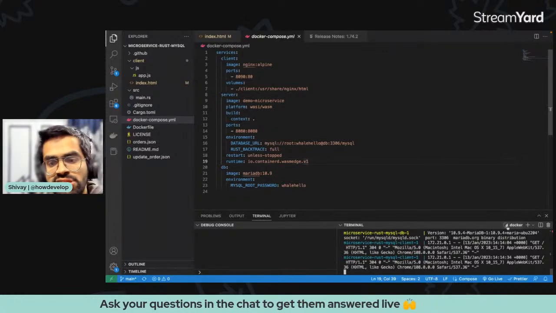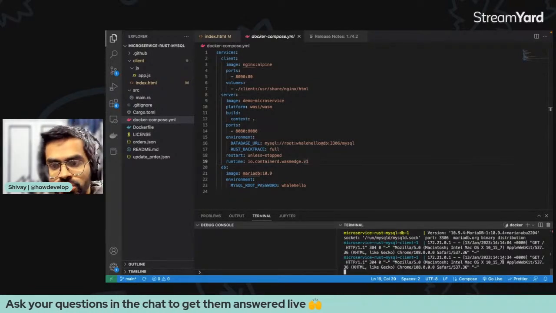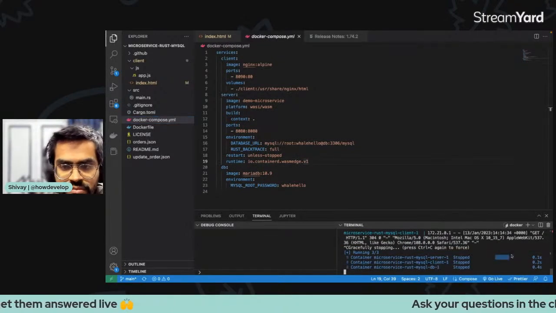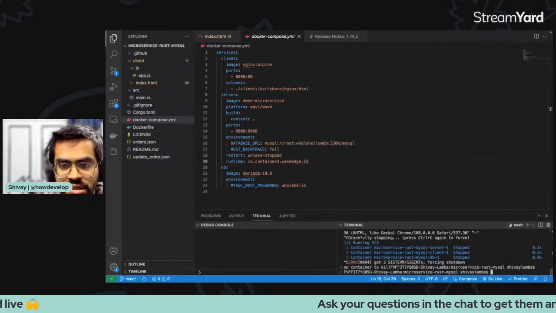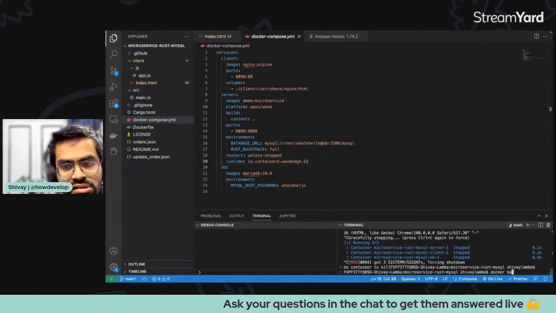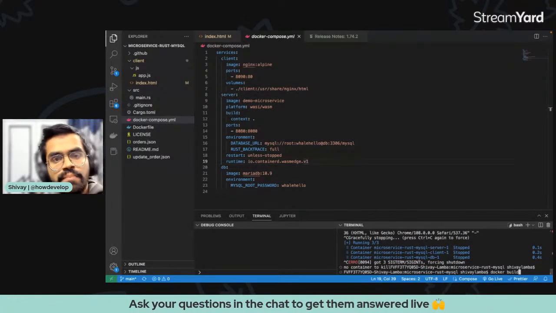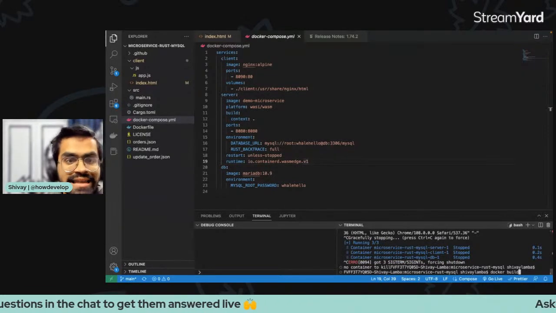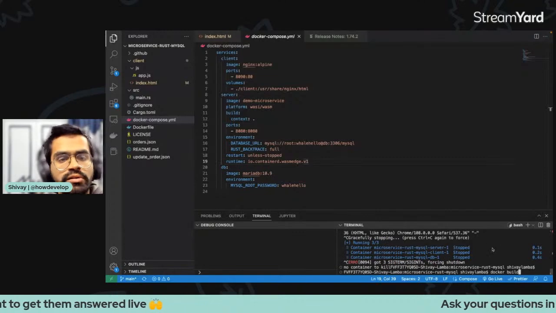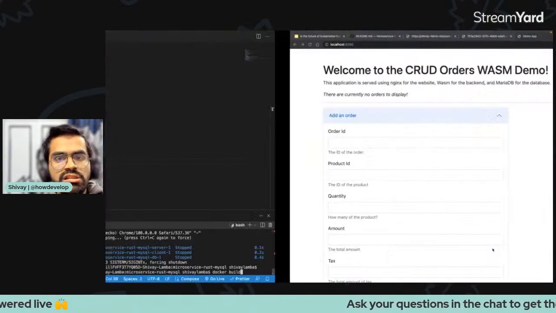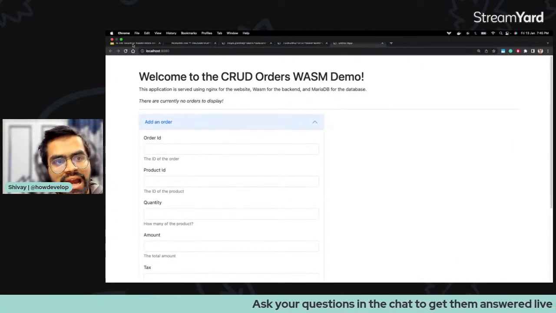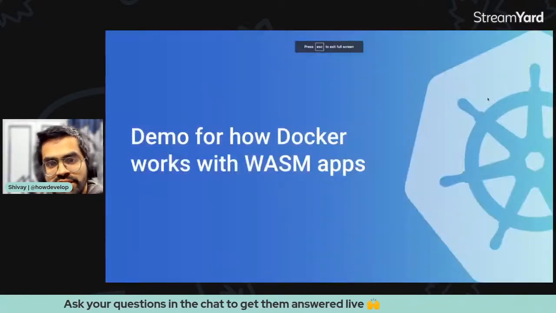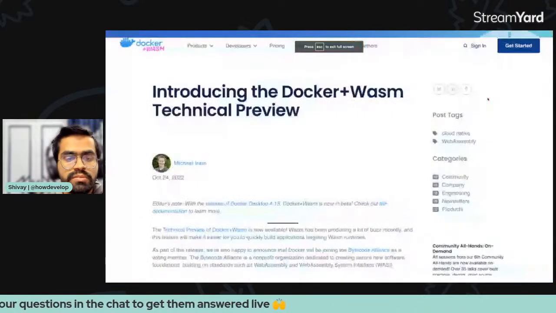Now, of course, the next step could be that if you wish to actually deploy this application, I'll just stop this, and you could go ahead and use a Docker build and publish this application as a container image on the Docker registry. So that's the main point behind the Docker support, or basically the Docker plus Wasm technical preview.